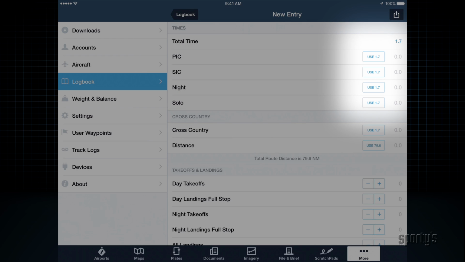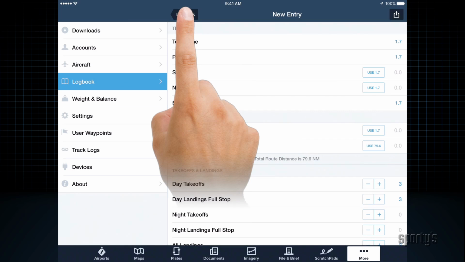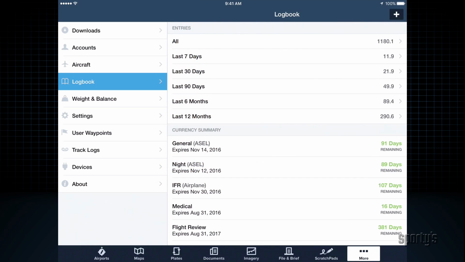You'll see the shortcut buttons appear next to each field based on what was entered for the total flight time, saving from having to enter the same number over and over again. When finished, press the logbook button at the top of the screen, and the entry will automatically be saved.